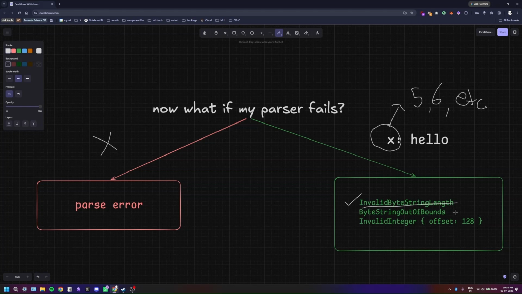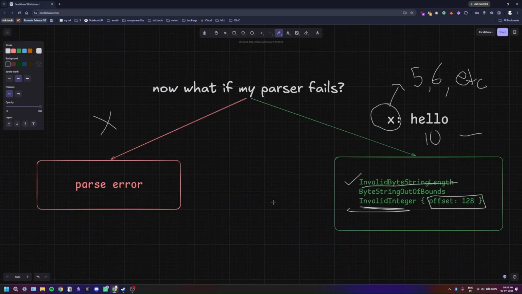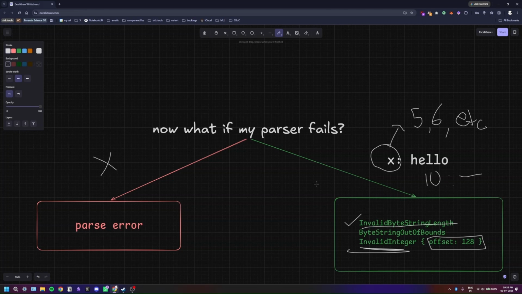If we get byte string out of bounds, we know that someone allocated more bytes but gave fewer bytes in the string here. We get an invalid integer at offset 128. So I know that at an offset of 128 there's an invalid integer somewhere, in whatever field this error is in. So this tells me important info. That is why specific errors are very important. This is something I learned while writing the parser.